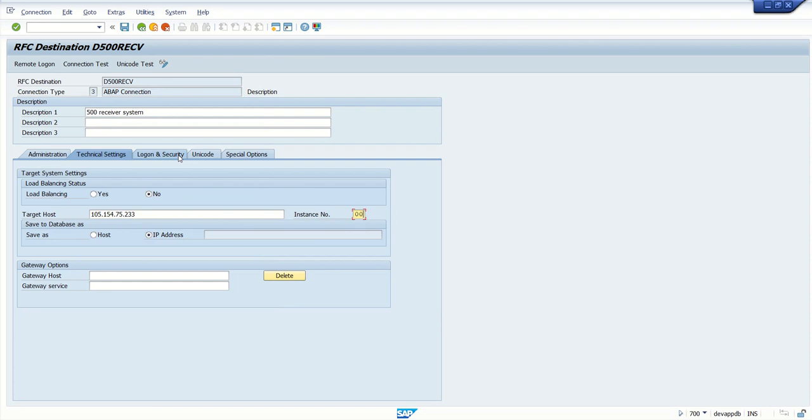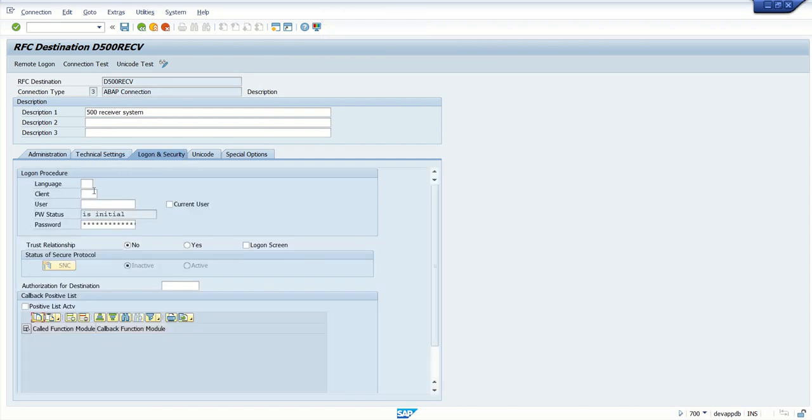Then click on the logon and security tab. In the logon and security tab, we have to enter the client, that is 500, and enter the user ID and the password. Press enter. Click on the save button.